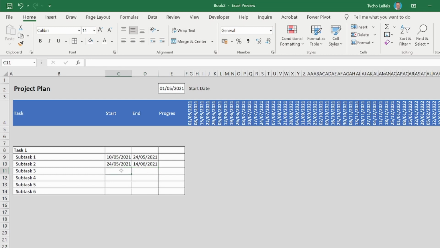Now the third task might be a task that goes in parallel with subtask 1, but starts after task 1. So it starts on the same date. And here I'm assuming that this might take just 3 weeks, or let's make it a long task. That takes 50 days.